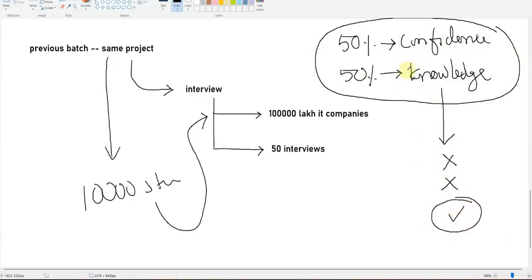Okay, how do you get it? Practice, practice, practice, practice, practice, practice. Whatever you say, say it confidently. That's it. Whatever you say, say it confidently. Don't worry about it. Same project for previous batch, sir, can I do something?